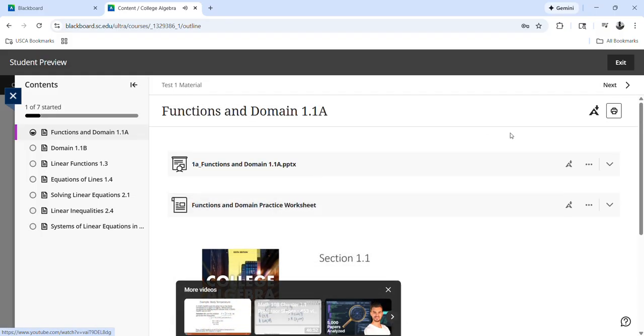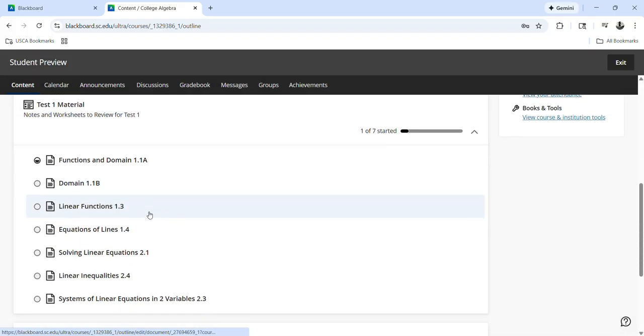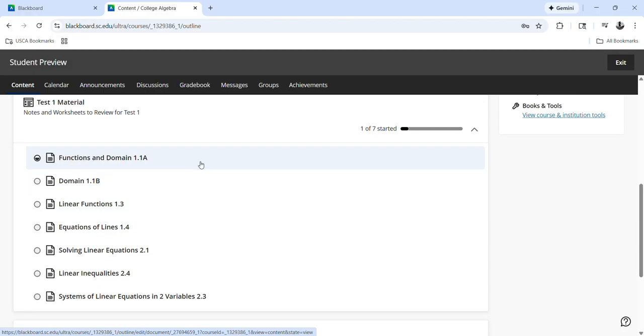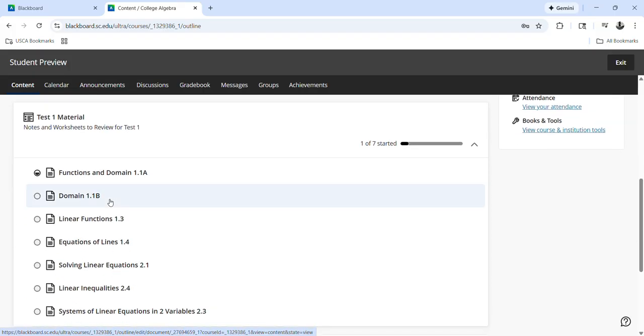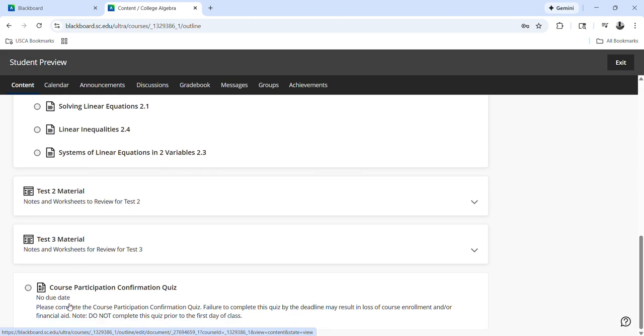So each one of those are set up so that for each particular section, you're able to see the lecture material, the PowerPoint, as well as have a guided lecture section through each of them. You just have to follow along with your schedule to do that. Okay. You'll notice at the very bottom here, there's a course participation confirmation quiz. That's directly from the university.